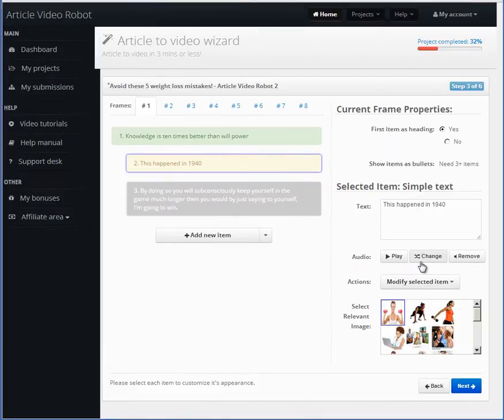Tip number 5. Your audio can be different from the item's text. You can customize the spoken text by clicking this change button. This is very helpful if you want the computer-generated voice to pronounce some words differently.